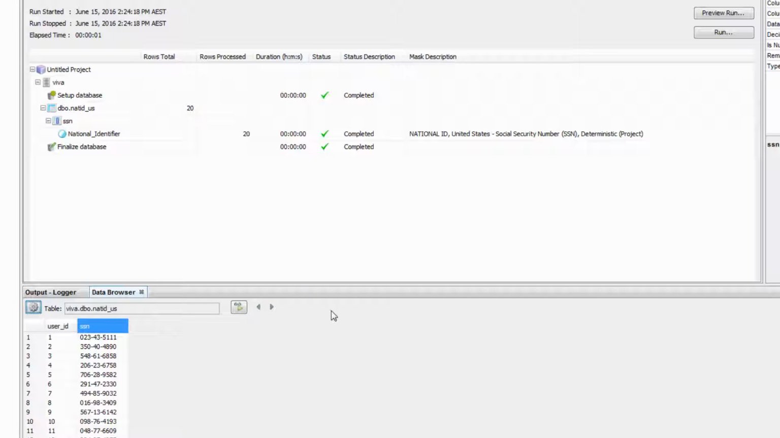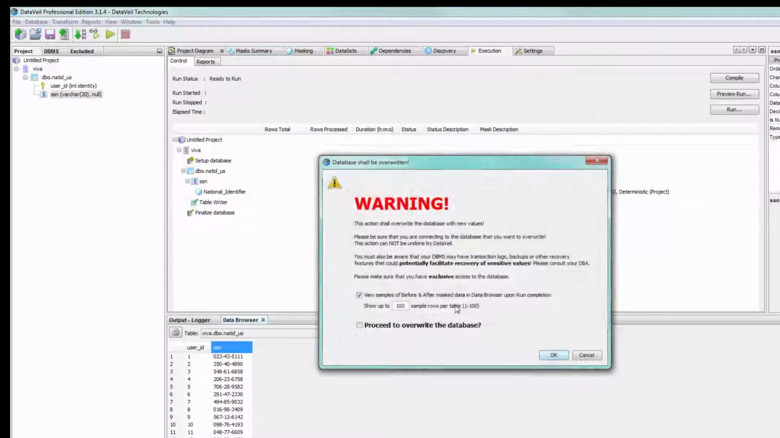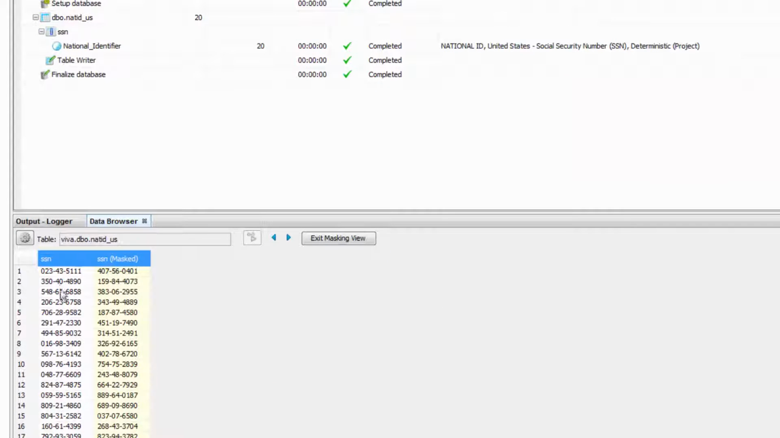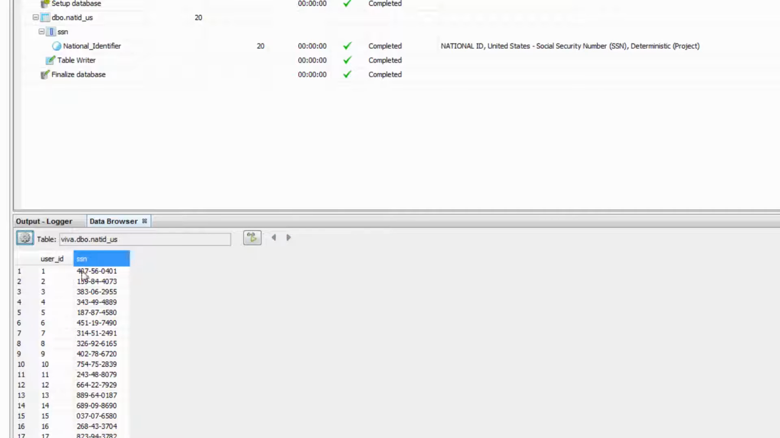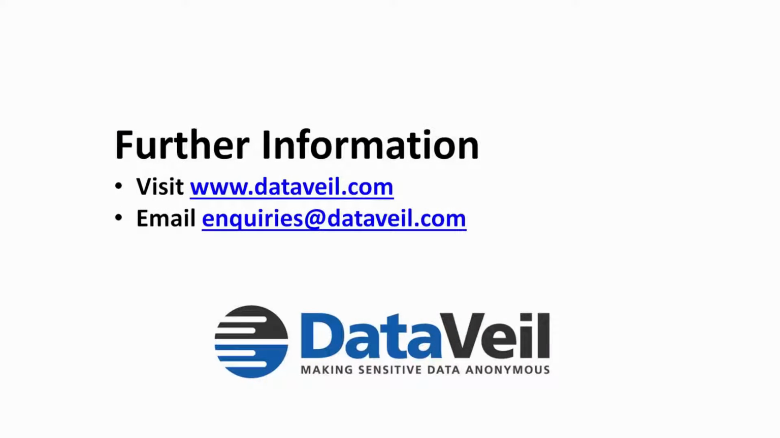Now that we've satisfied that the mask is going to do what we want, we can actually commit those changes and perform an actual masking run. You can see in the column it says masked, and it shows you a sample of the before and after values. The first row here starts with the 407, and you can see that that is in fact what the new values are. And that's how you mask a Social Security number using DataVeil.